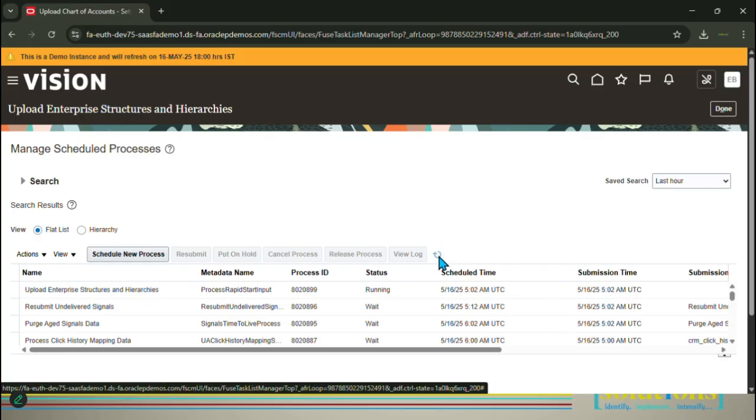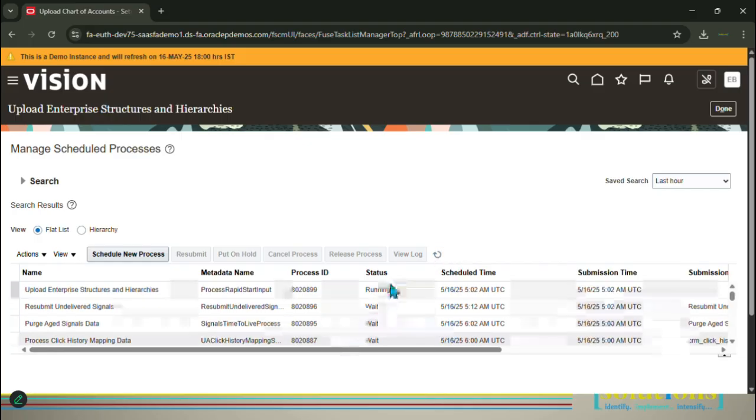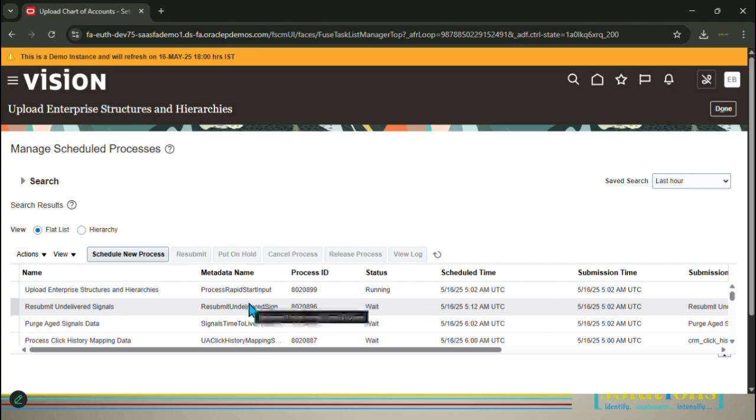You just need to refresh it. So until this completes, now this is running, it means it is inserting those records that we have defined through our template. It is inserting in different places. So it will take 4 to 5 minutes to complete. So just keep on refreshing.